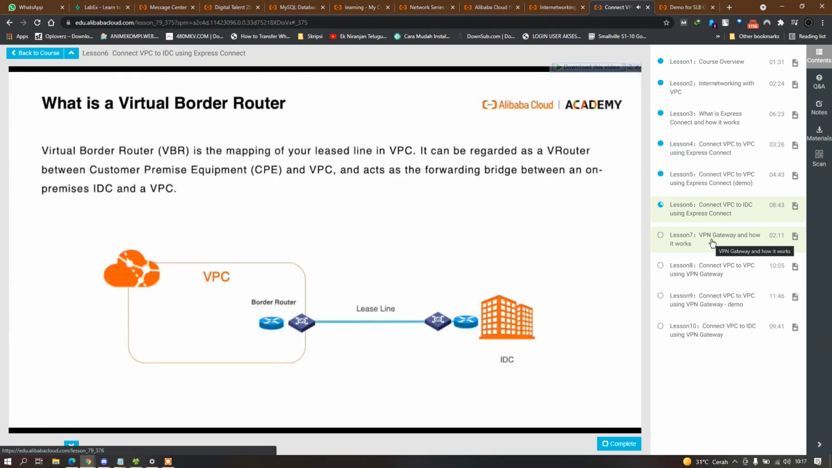What is Virtual Border Router? Virtual Border Router, VBR, is the mapping of your lease line in VPC. It can be regarded as a vRouter between customer premise equipment, CPE, and VPC, and acts as the forwarding bridge between an on-premise IDC and a VPC. VBR includes a route table. You can manage traffic forwarding in VBR through configuring route entries in VBR.